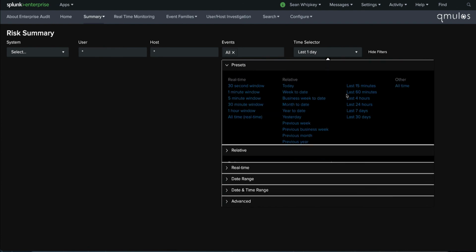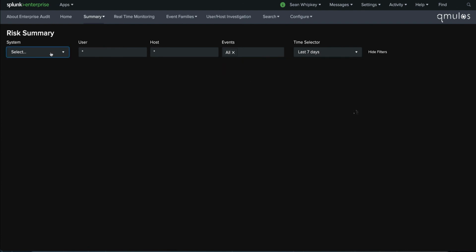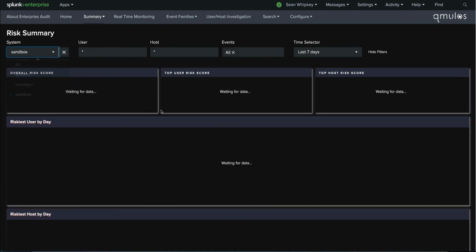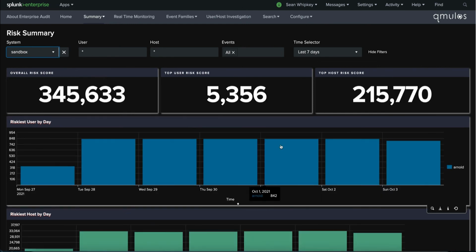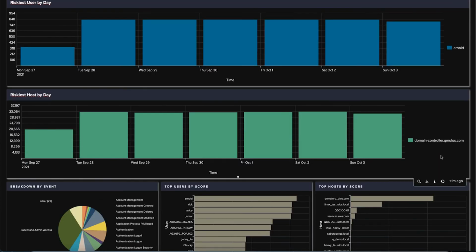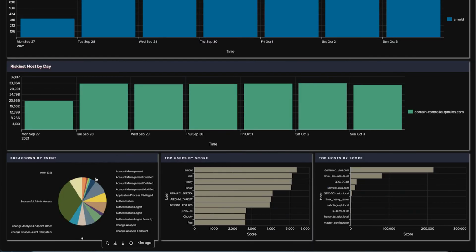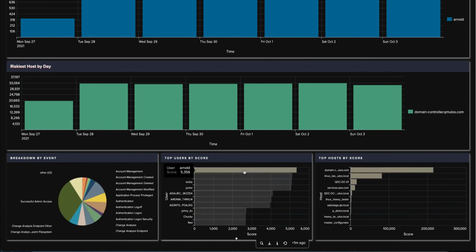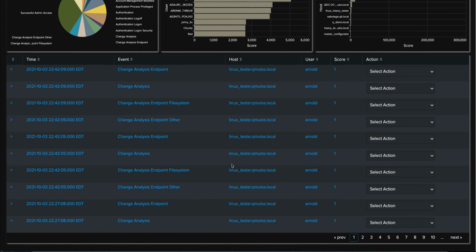I like to look over the past week. I'm going to select my system, and it's going to tell me who the riskiest user is and what the riskiest host is. In this case, every day the riskiest user was Arnold, and the riskiest host was the domain controller. I can see this broken down by event, top users by score, top hosts by score, and I can click on the scoring to see why they're getting that score.